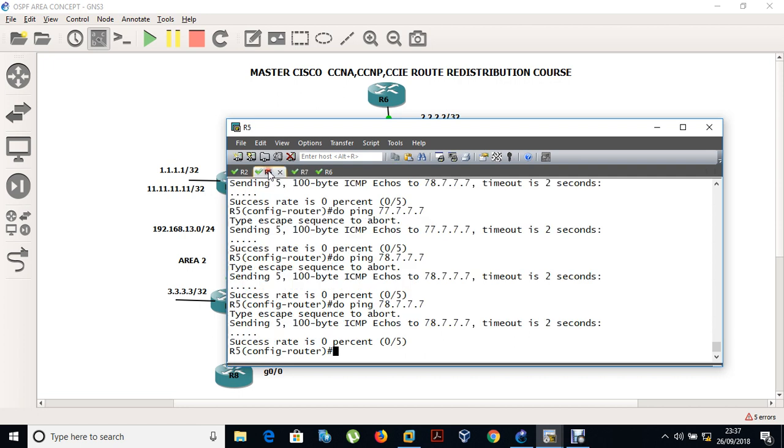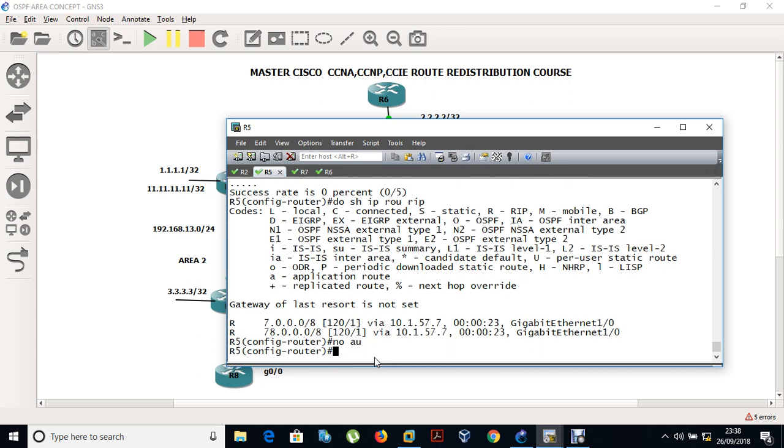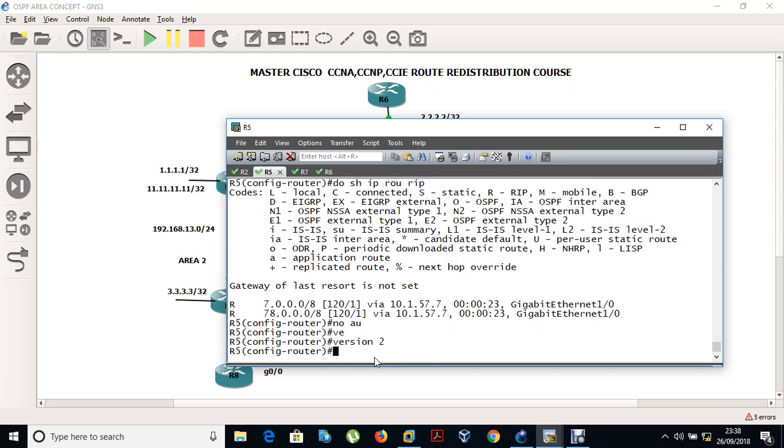So if you go to R5 now, do show IP route rib, then it should show. Now it has this network, but I didn't say no auto summary and version 2.